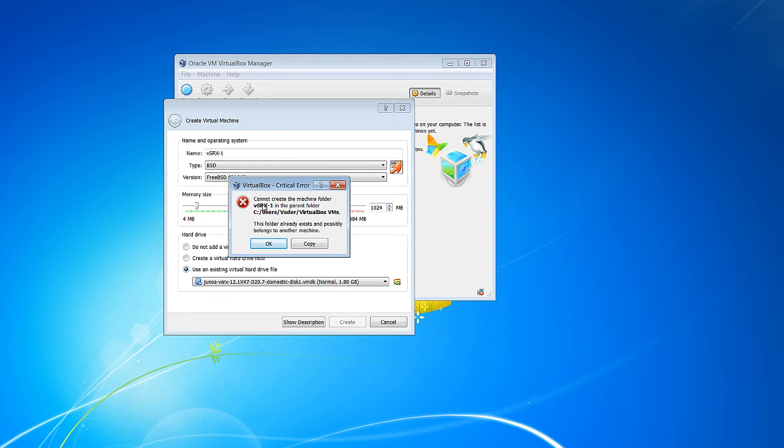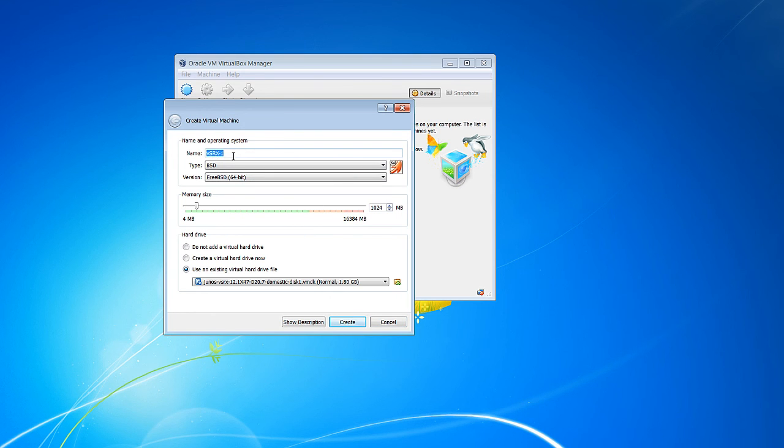Okay, so this is telling me I've already named a folder, even though I don't have any virtual machines. I've already named a folder vSRX1. So I'm just going to change the name here to 01. You can name it whatever you like.